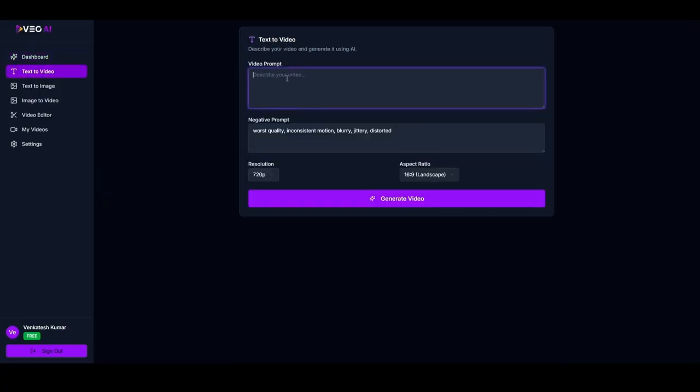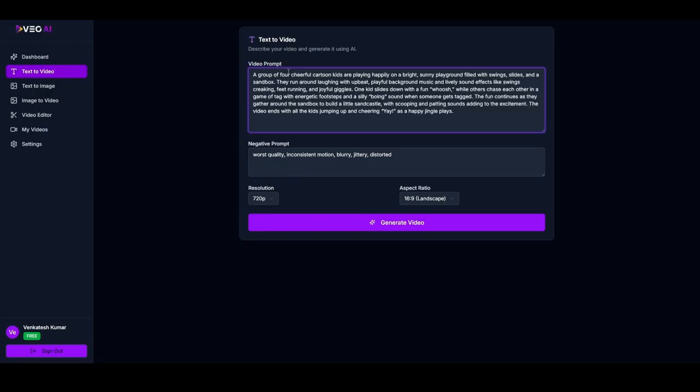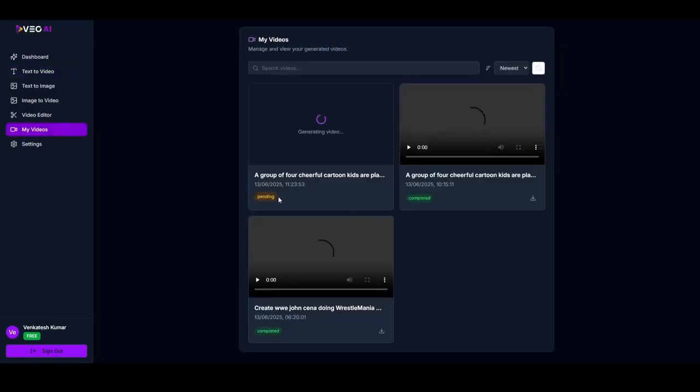First, let's check the text-to-video option. Just enter the video prompt you need in the prompt section, and the negative prompts will be automatically given for better results. After entering the prompt, choose the resolution of your video, such as 480p or 720p, and choose the aspect ratio you need.